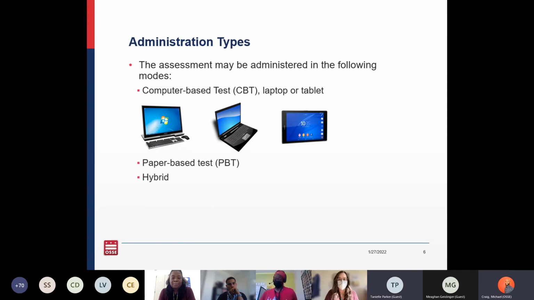Students can participate in the MSAA in 3 modes of administration. You have your computer-based administration or laptop, you have your paper-based administration, and you have a hybrid administration. For students that require a paper-based administration, TAs may print a PDF version of the test from the MSAA system.